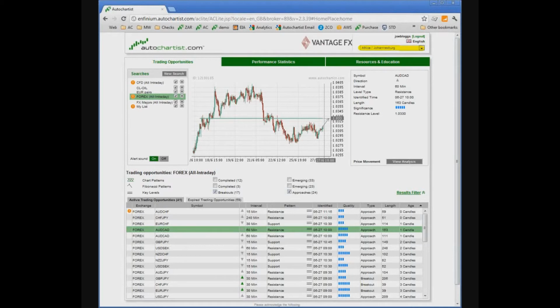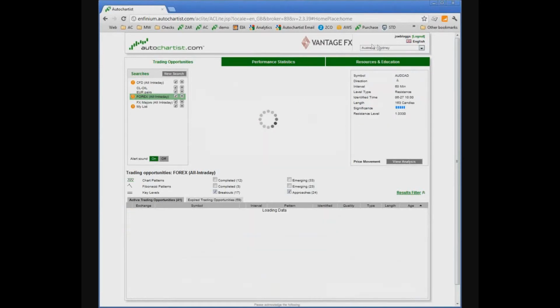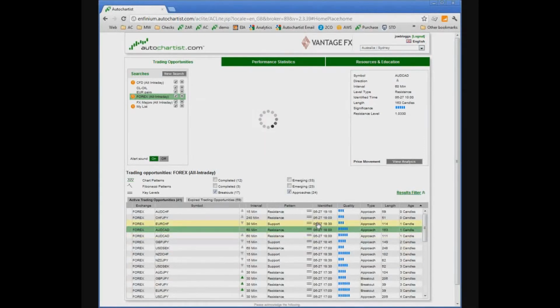If you want to switch to your own time zone, simply click on the drop down and choose your time zone. Let's see if I can choose Australia, Sydney. So when you change your time zone, everything updates, and all the identified times are updated to your time zone. In this case, this resistance line was identified at 6 o'clock, and it was identified on a 60-minute interval.